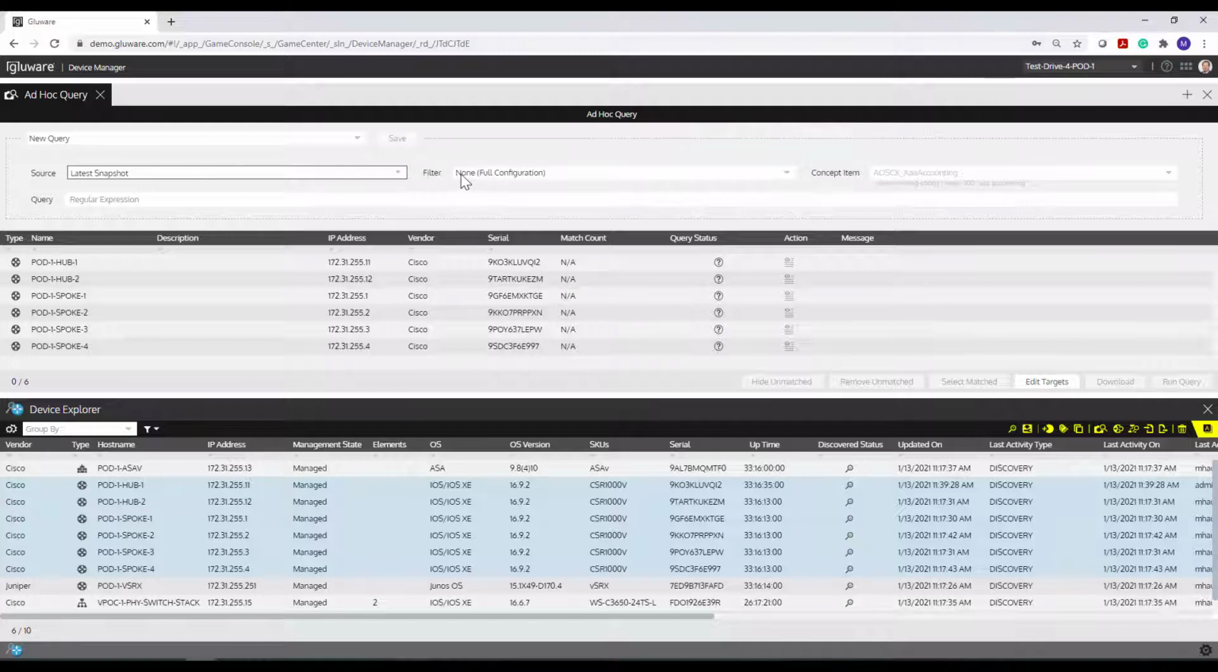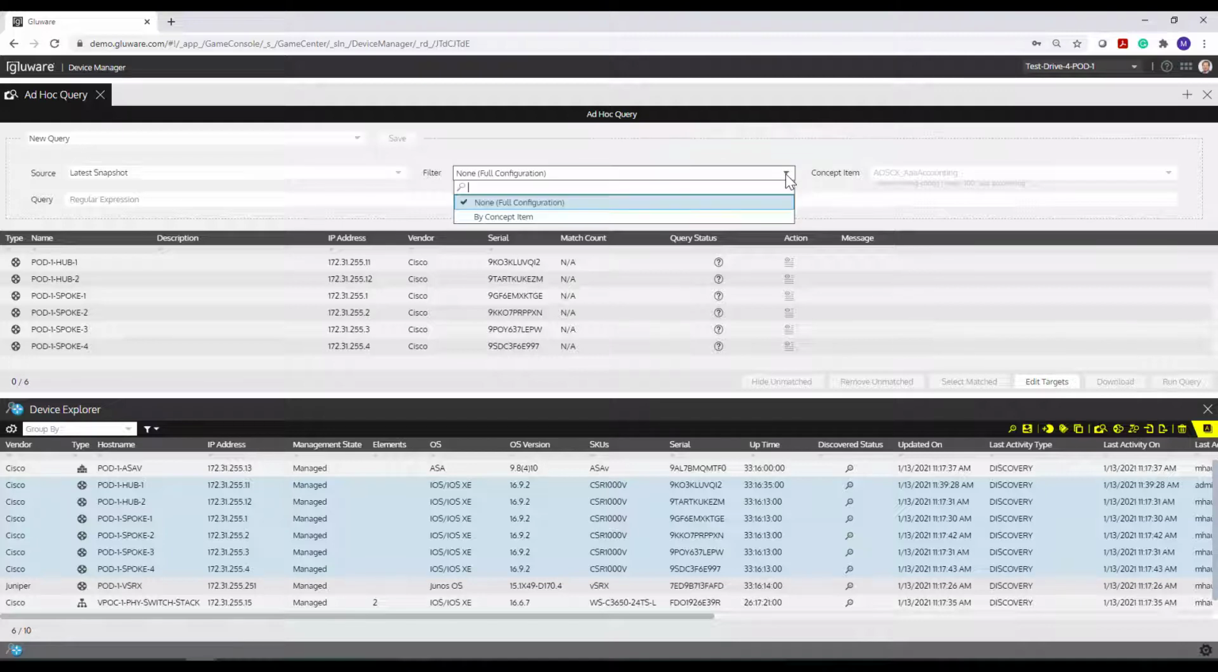And then the filter here, the filter is none. It's the full configuration. And that's really the only filter that would apply when you think of the config file. There's no kind of filtering you can do. And the concept item is grayed out here because we'll get to that in an upcoming component. But a concept item is something Gluware understands as a configuration component and can look at a segment of the configuration versus looking at the full config file. So we'll get to that.